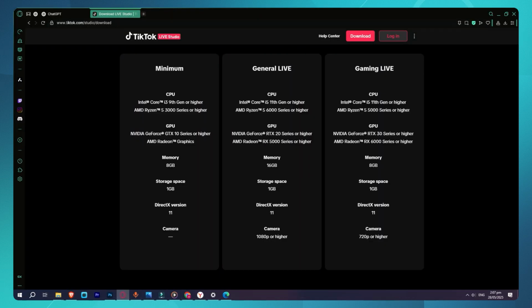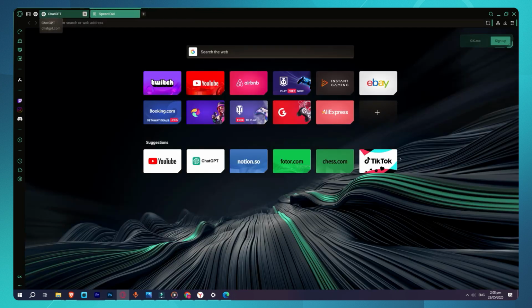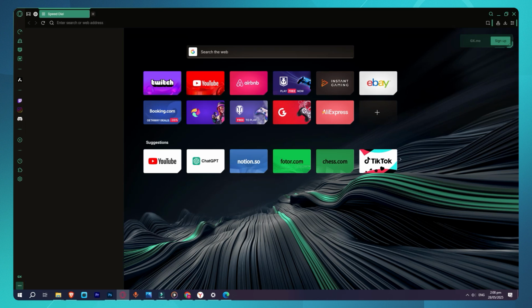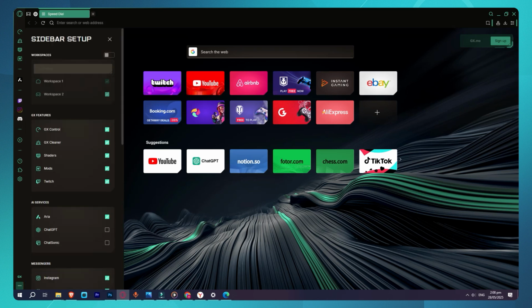Look over to the left-hand sidebar. This is where Opera keeps all your shortcuts. Scroll all the way down and click on the three-dot icon or Sidebar Setup, depending on your version of Opera GX. Now you'll see a list of messengers and apps you can add.